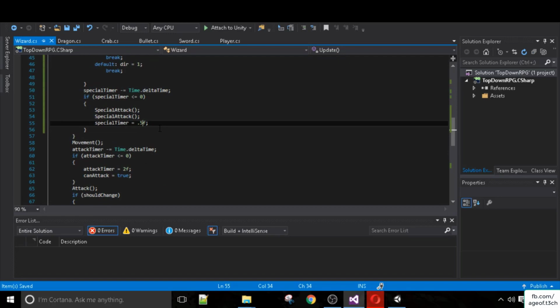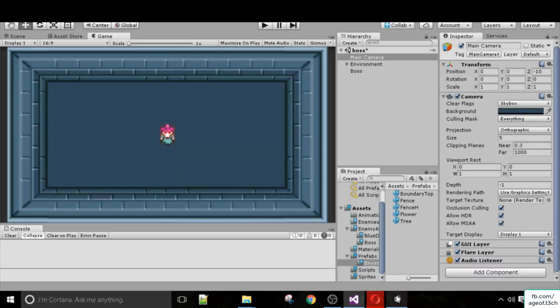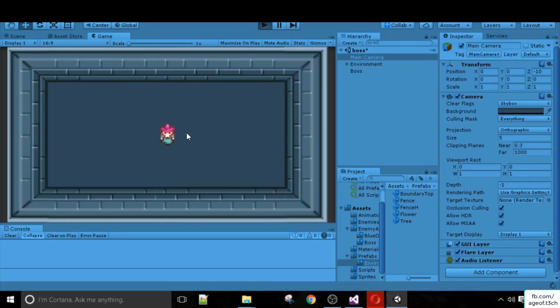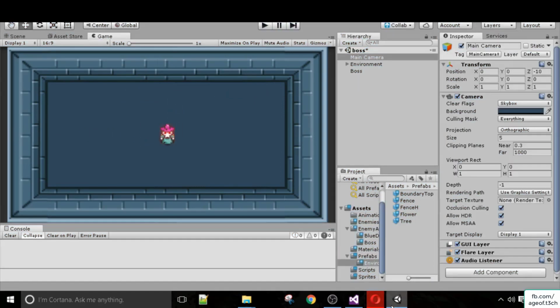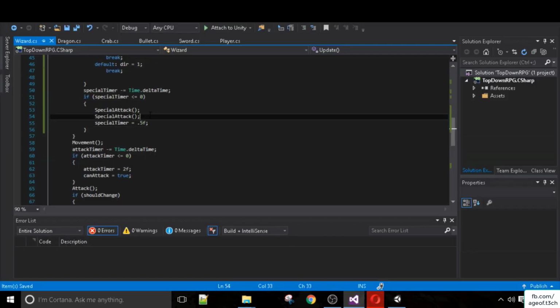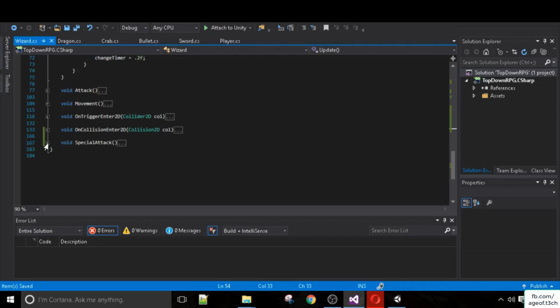Let's set 0.5 here. So now if I save this and go back into Unity, our boss should now be shooting these bullets randomly. Oh yeah, wait a second. For some reason he isn't shooting them. Special attack.